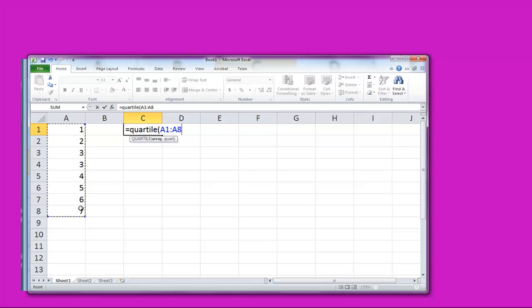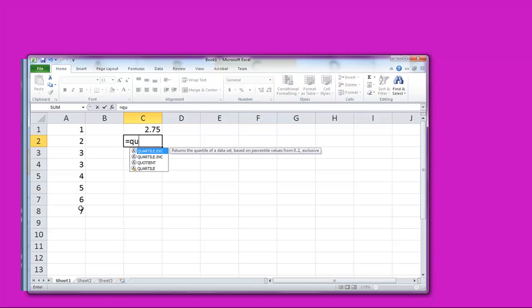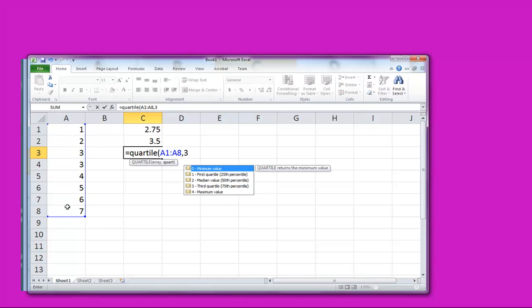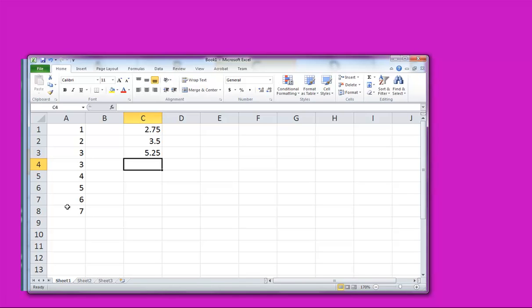Then it asks me for a comma. And what quartile do I want? Let's say that I want the first quartile. And I hit enter, and it gives it to me. If I want the second quartile, which would be the median, open parenthesis, drag on your data, and ask it for quartile 2. And then finally, if you want quartile 3, it's equals quartile, open parenthesis, the array, one more time, is your data set, and hit 3 for quartile 3. And there you have your quartiles.